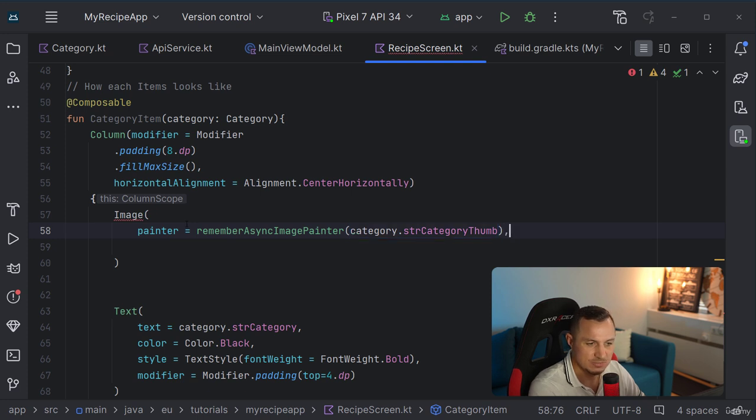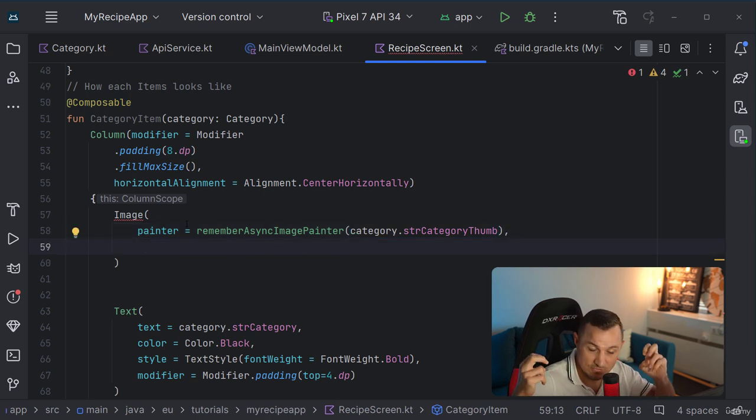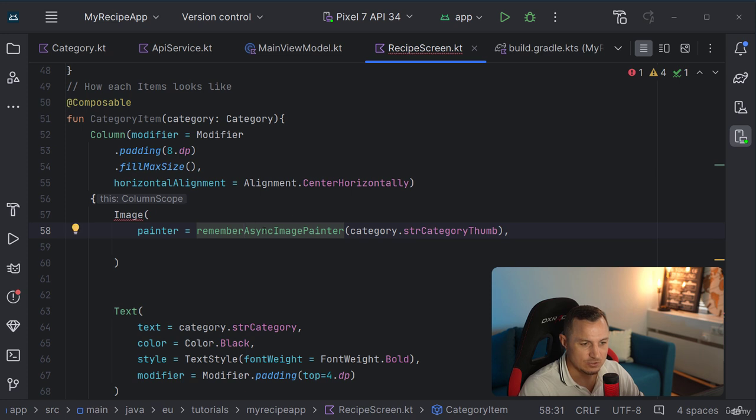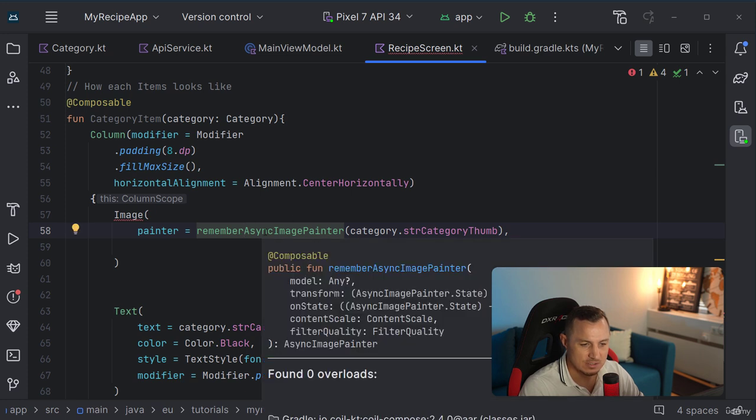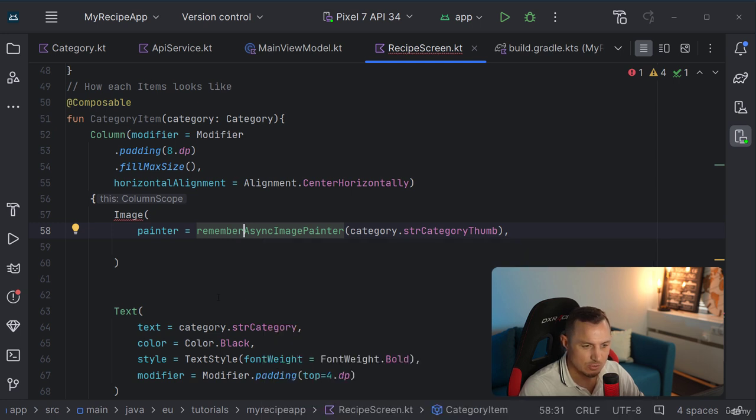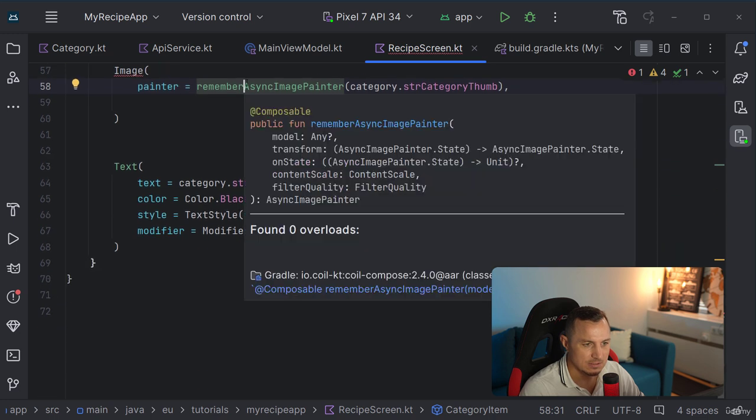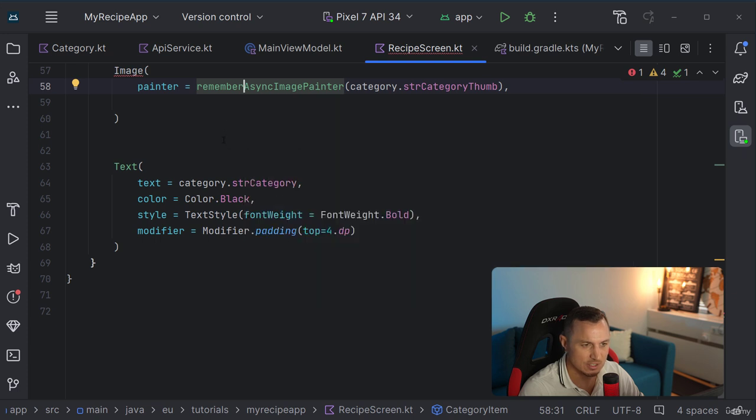So this is basically the content of the image, so what the image should display, and this is going to asynchronously get us that image. So you see we are using io.coil.kt.coil.compose. Wait a second, let me hover over it like this. You see we are using io.coil.kt.coil.compose 2.4 AsyncImage class.